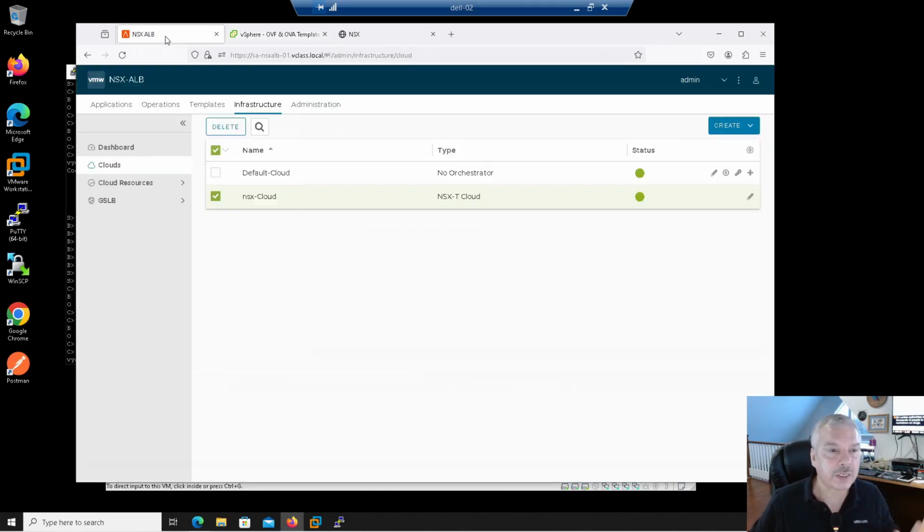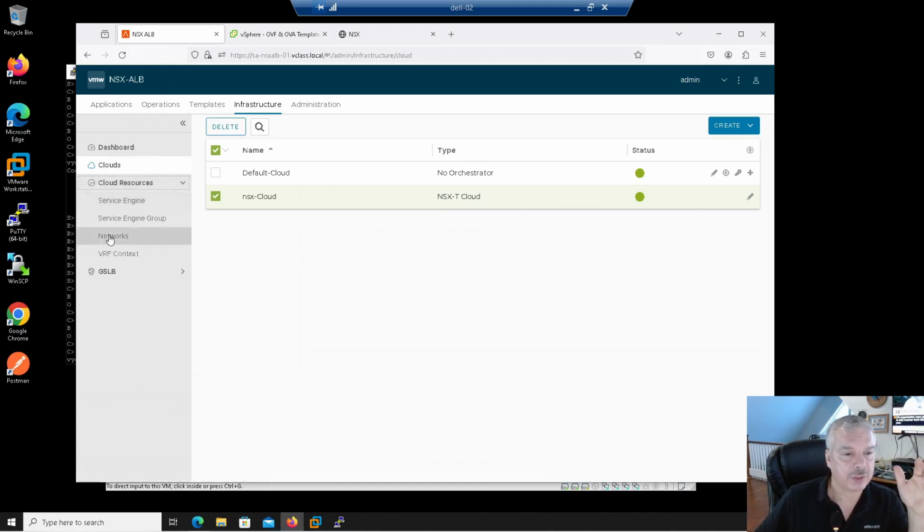So let's jump into this. Let's go into the NSX Advanced Load Balancer. A couple things I need to do first before I forget. Just let me make sure I remind you here. I just want to make sure I showed you the content library. So a couple things I have to do first is if I go into cloud resources, you'll see networks here.